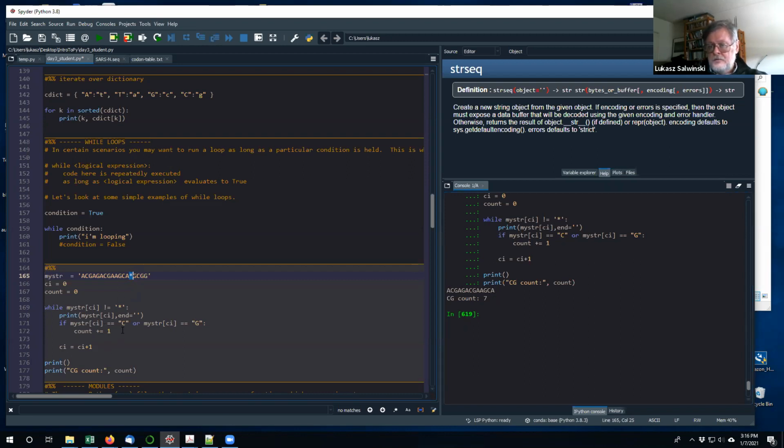If the character was either C or G, we incremented the count variable. Every time we are done with our business in the loop, we increment the index to go after the next character in the next pass. Once we went out of the loop, we printed a new line and then printed out the counter. So we should have 1, 2, 3, 4, 5, 6, 7 C's and G's in the string up to the star, and that's what we've got.